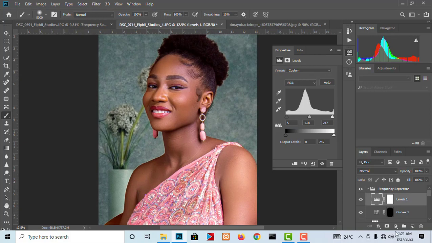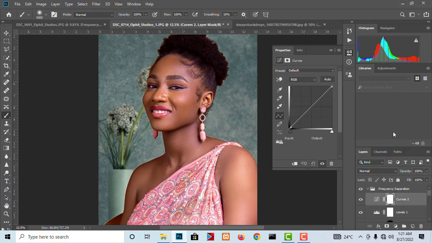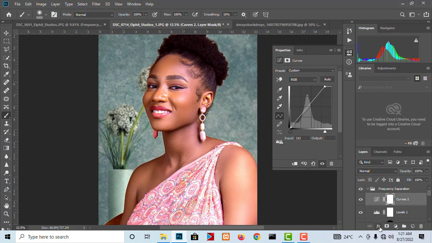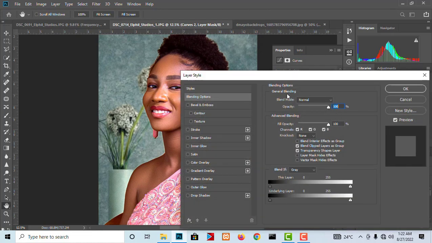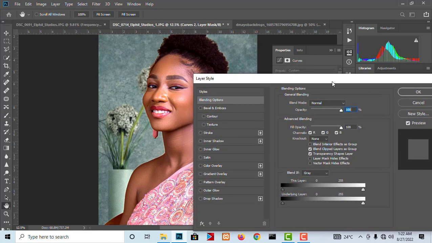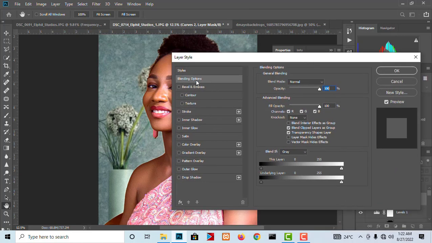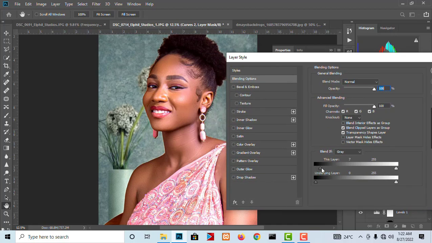Okay, and then I'll come to another layer, add curves, and modify it from here. It's one of my quickest ways of doing dodge and burn. So when I select the layer style, make sure it's on blending options. I'll select this layer. Let me shift it so you can see it very well. I'll select this layer and move it until the highlight disappears from the face.